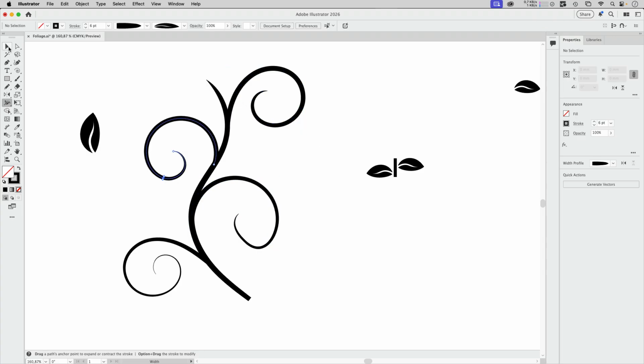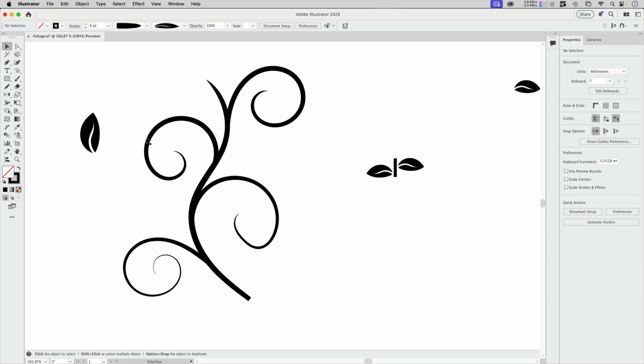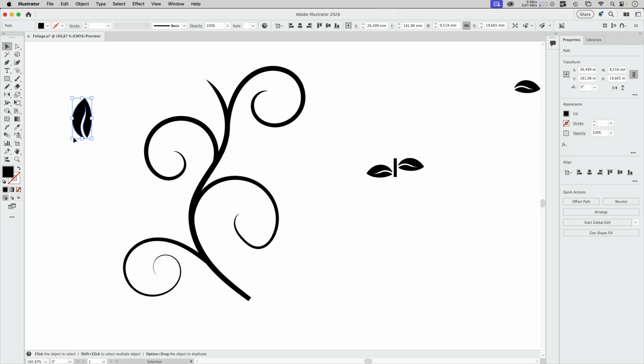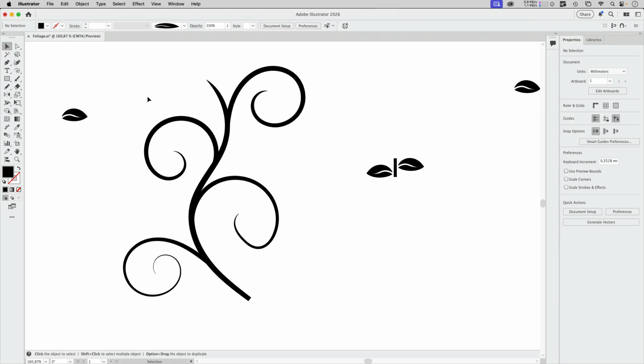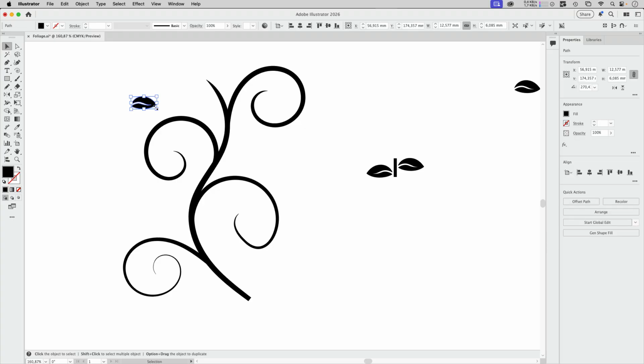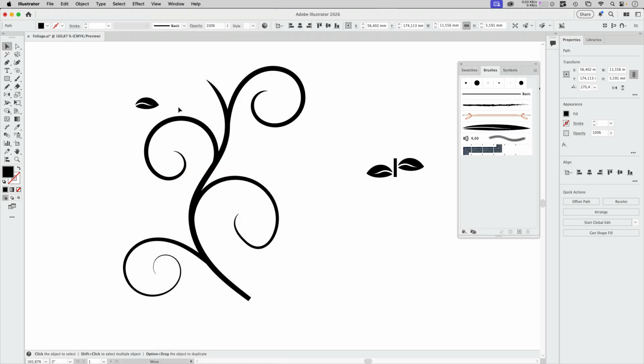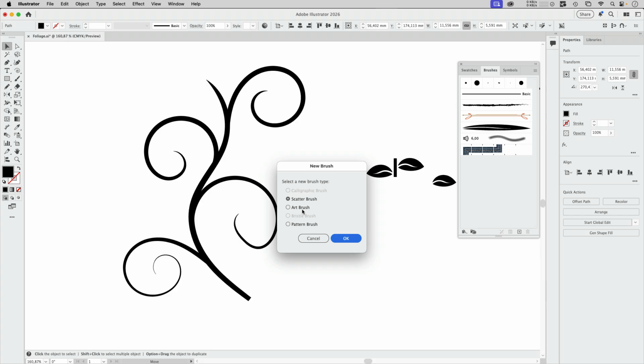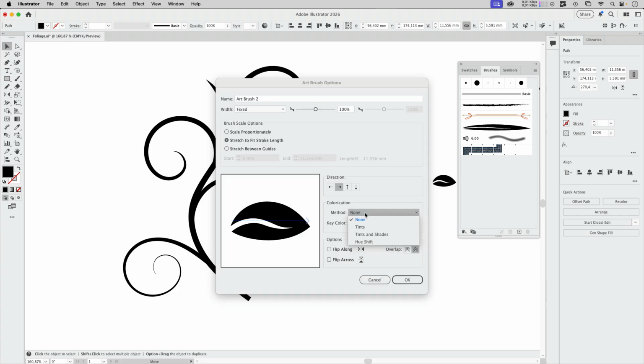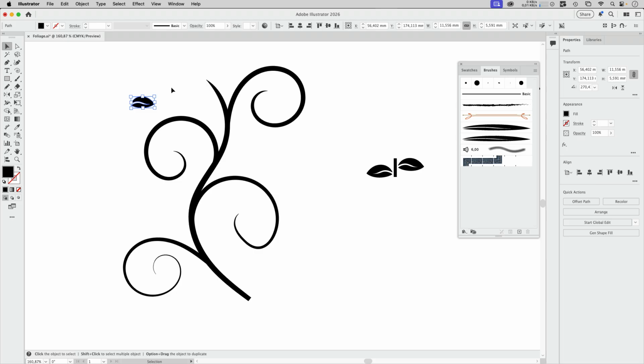The next thing you need are these leaves. And for that, of course, you can duplicate this, but it gets easier. So when you have the base leaf, then you should rotate that, make it a little smaller. So maybe just in that size that you want to have in the drawing, and then take the brushes panel and drag that in and make an art brush. And of course, set it to tints in the colorization method, and then you can draw.